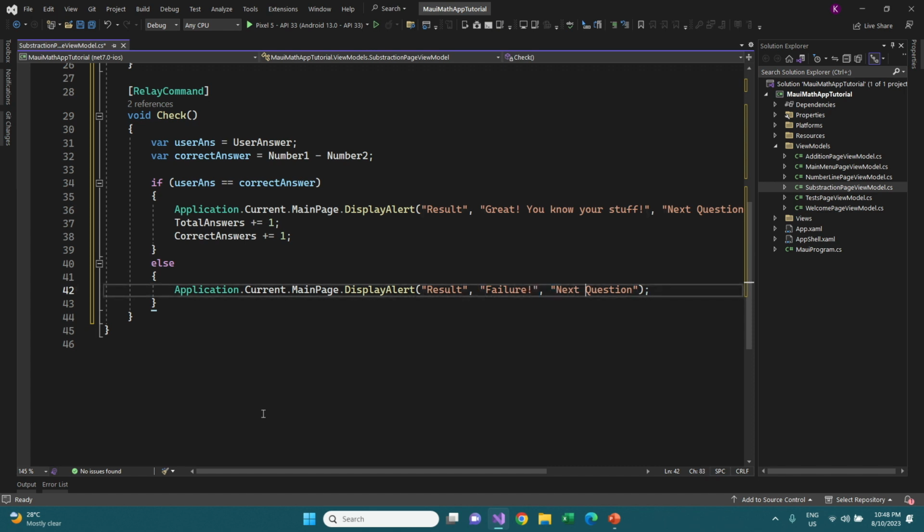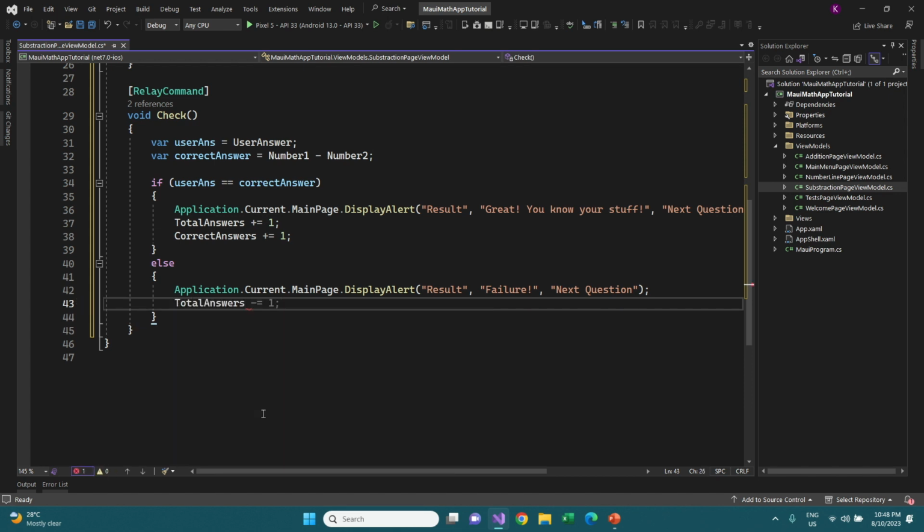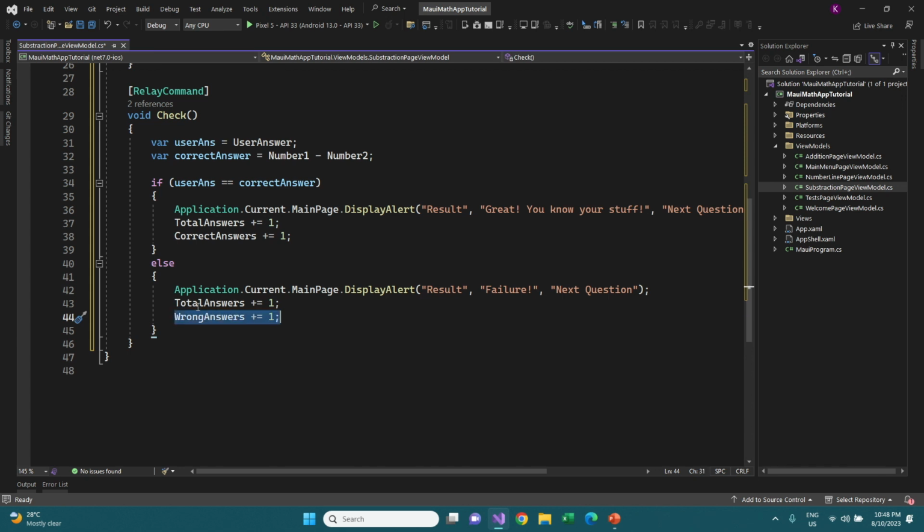Now that we've done that, I can simply increase the total answers by 1 and then increase the wrong answers by 1. This time not the correct ones, the wrong ones by 1. Okay, so many if statements I've put. Well, they're all fine.